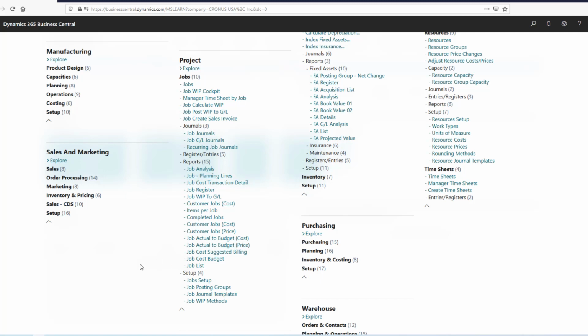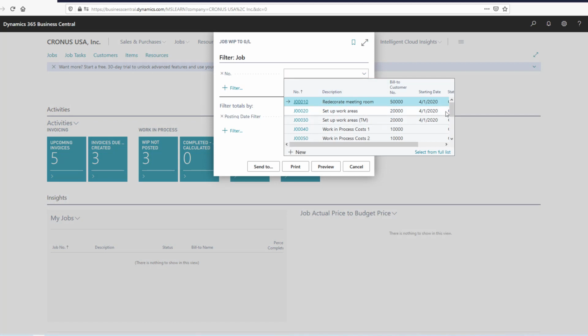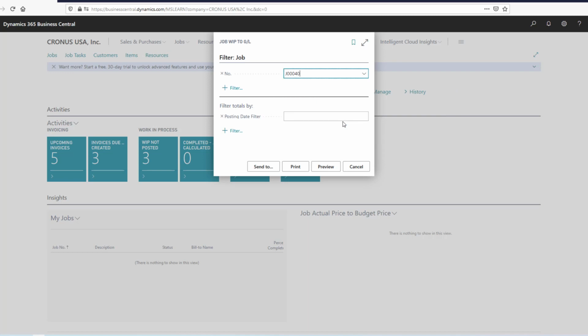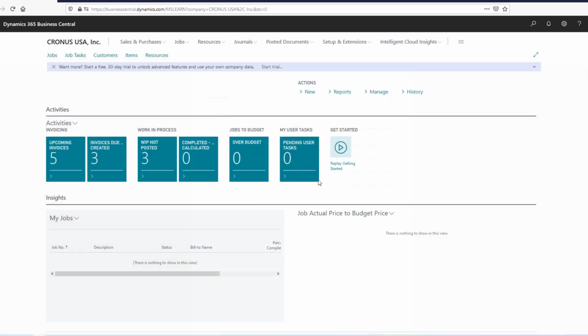And for example, one of the WIP related reports is Job WIP to GL. So if I run the report for the job that already has WIP posted to the general ledger, so this one for example, you get a simple but a very efficient report that shows the GL accounts, job sales, jobs cost applied, that have been posted to, with all the amounts. So that could be interesting.